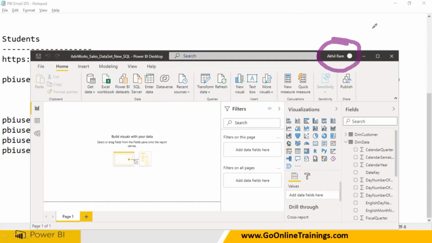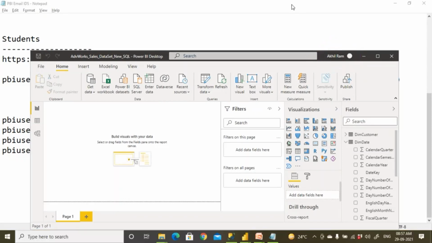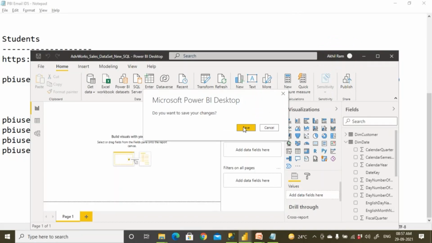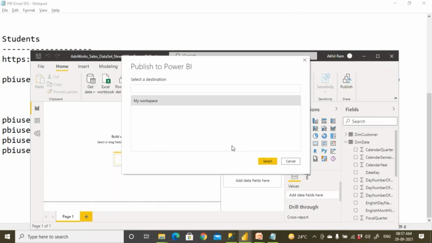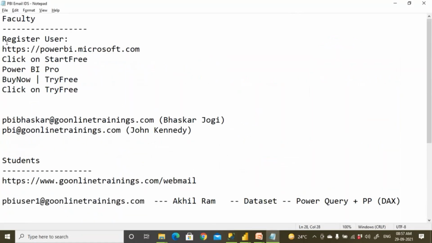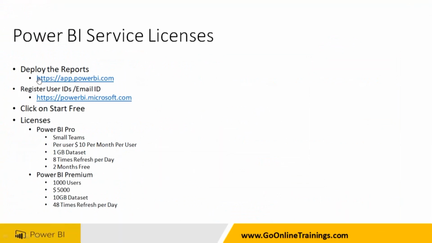So Akhil Ram wanted to create some reports, or create a data set. Now it is already saved. Now click on publish. Do you want to save your changes? Yes. Now you have to create a workspace. So now Akhil Ram has to go to the Power BI service. Once you have registered, what URL are we going to use? We are going to use app.powerbi.com to deploy. So let me go here and create a workspace.